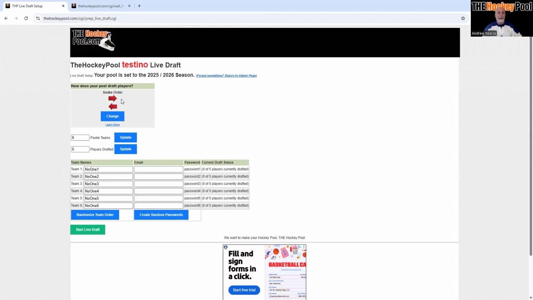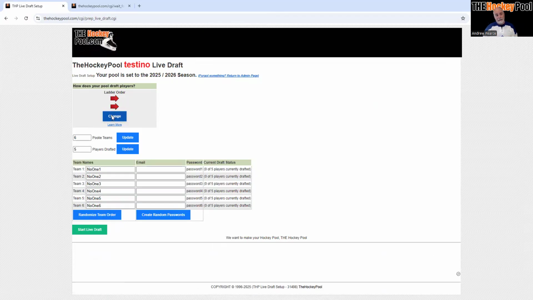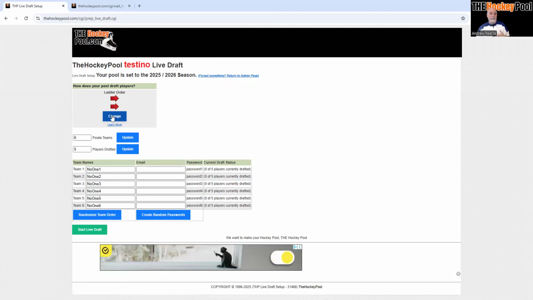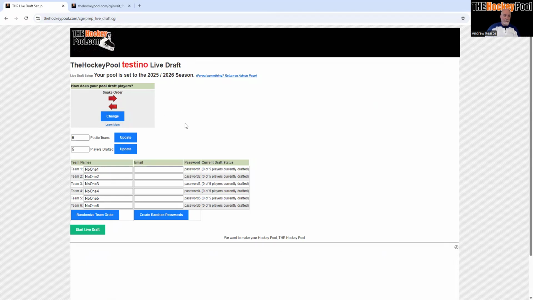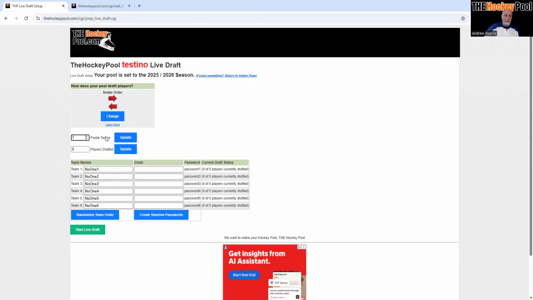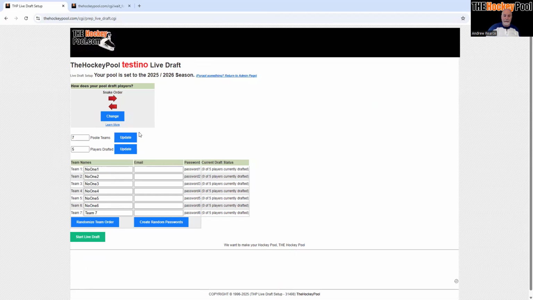So we recommend that. If you have a keeper league, you might do it the way the NHL does. You have a ladder order where you draft first to last, first to last, first to last every round. You can make that change there. I'm just going to leave this a snake draft because that's the best default way to do it. Here we've got 6 Pooley teams currently picked. If I made a mistake and I really want 7, I can update that here.